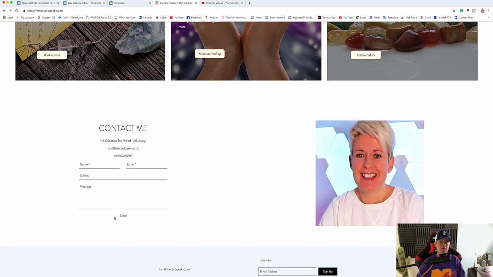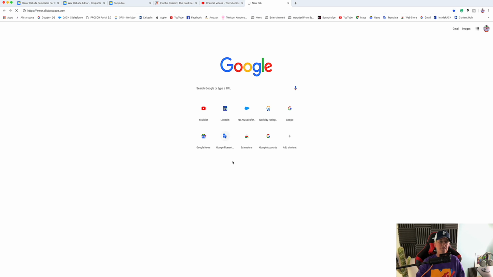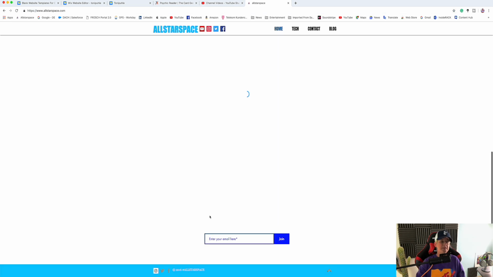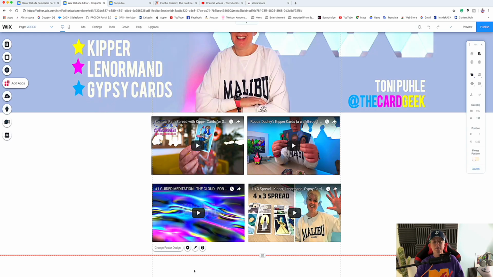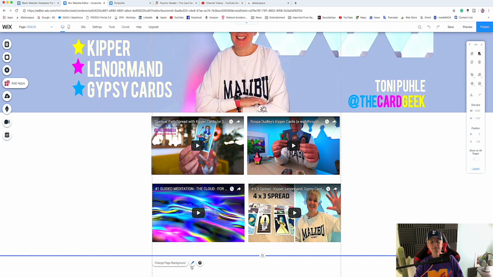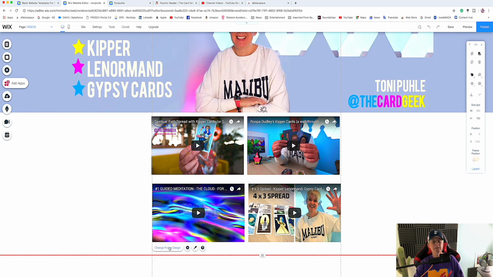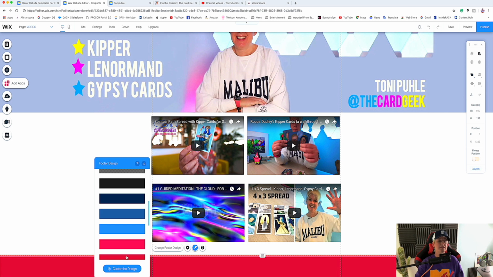Let's have a look at Allstarspace. And Jens has social links and copyright Allstarspace. So it really depends on what you want, but a little bit of text. I always like a good subscribe button. So at the bottom, we can change the button so it looks a little bit different if we like. That's a change background, but the change footer design, you can change to any color if you like and customize the design. I like it the same as the rest or a tiny little bit different.